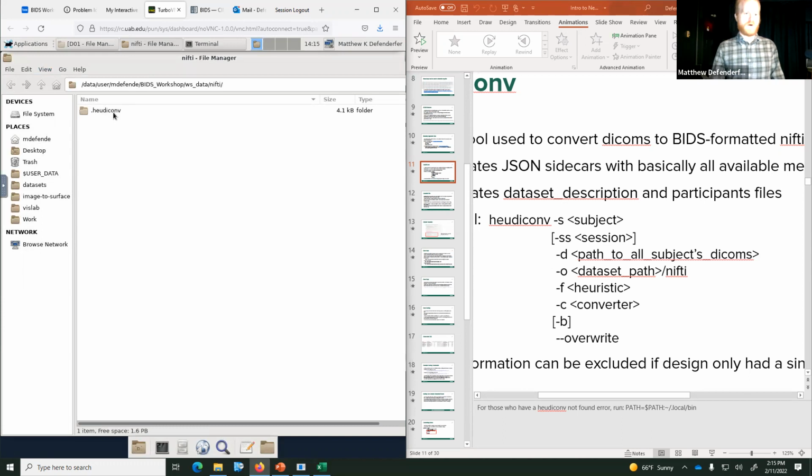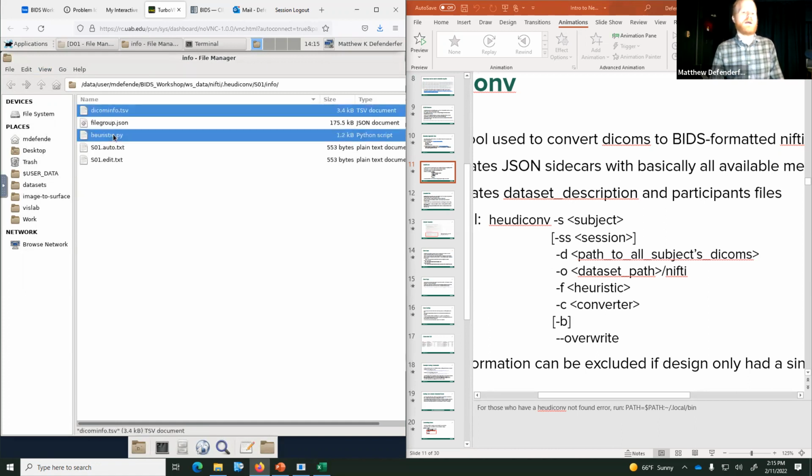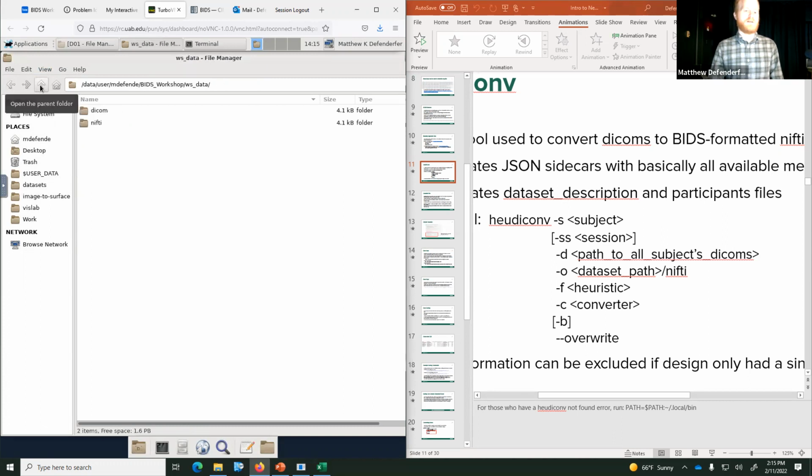But what you want is to go into this .HeuDiConv folder here. And we're going to go down and create a specific directory for our subject, for our info, and then it has created a DICOM info TSV file and a generic heuristic.py file. So it's a Python script. And what we're going to do is we're just going to cut and paste these into the dataset directory, the main dataset directory.